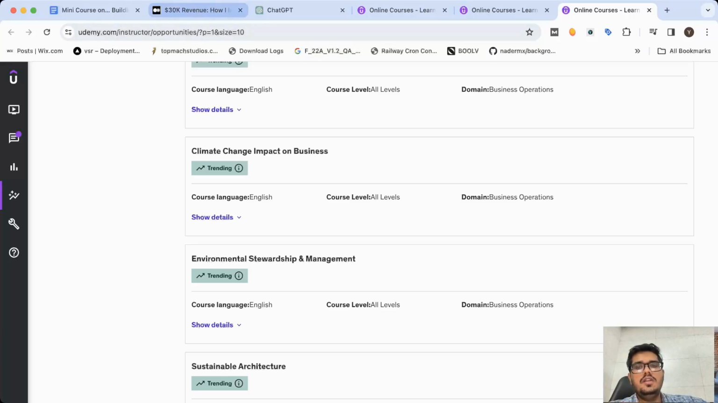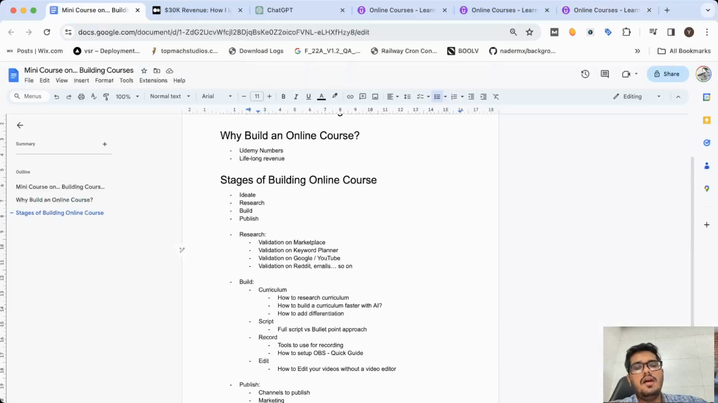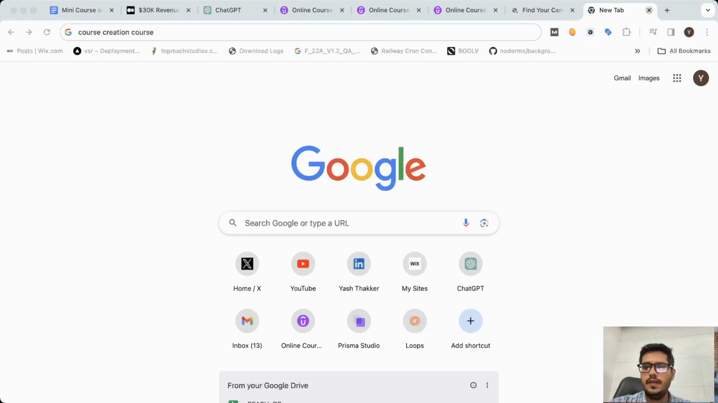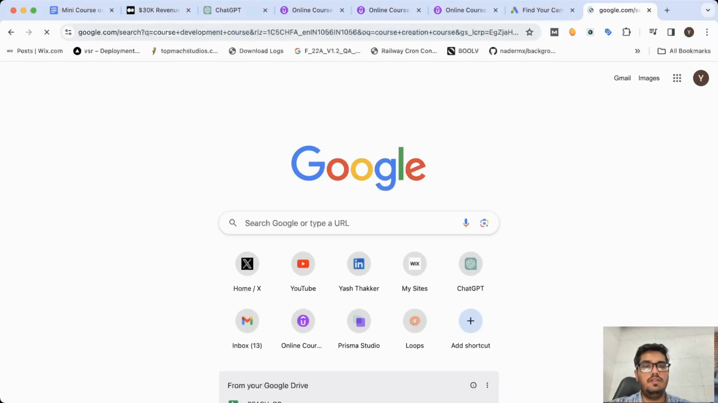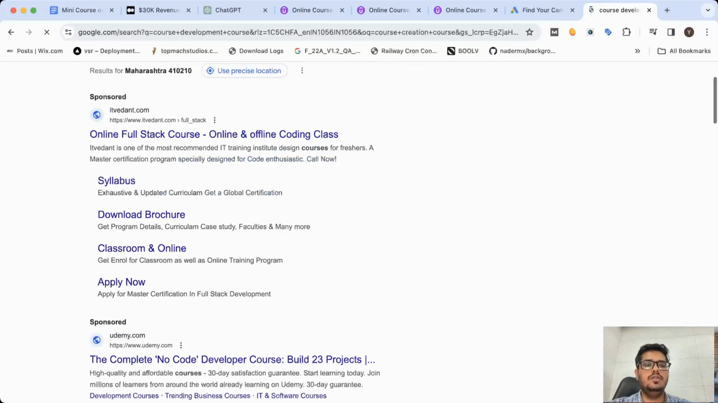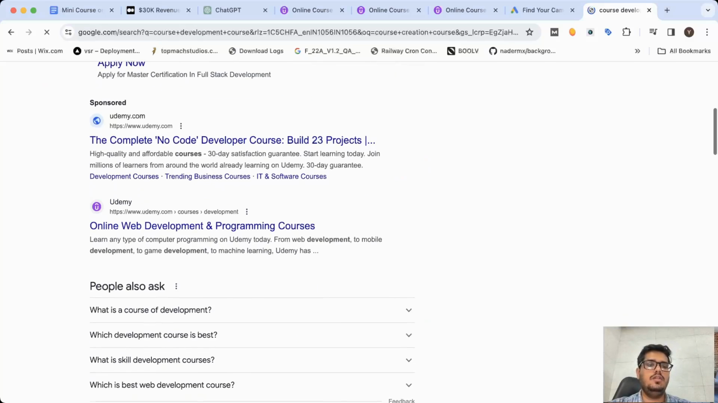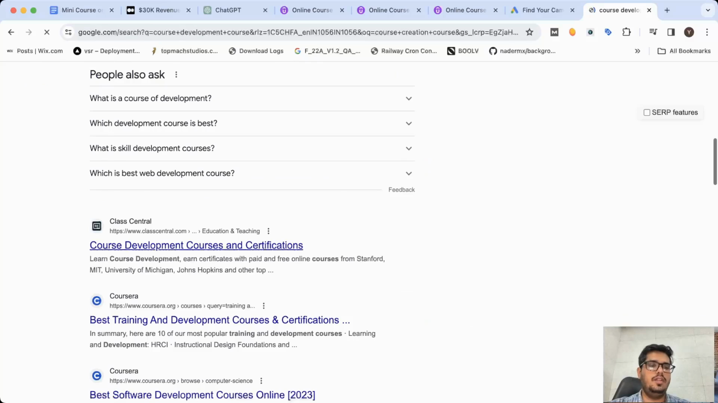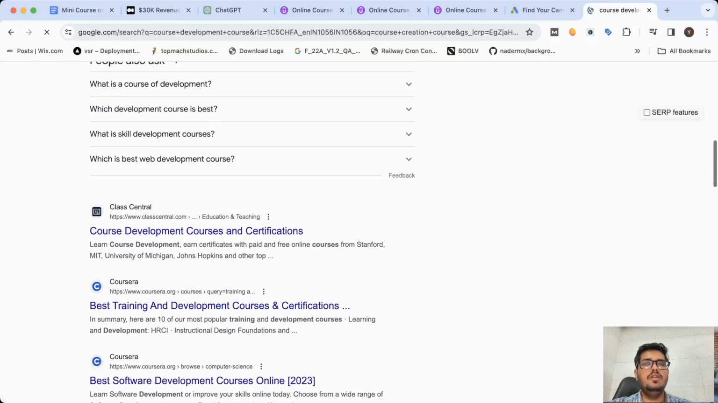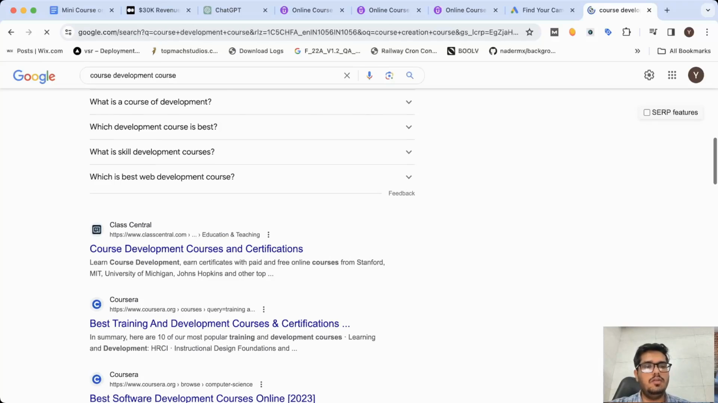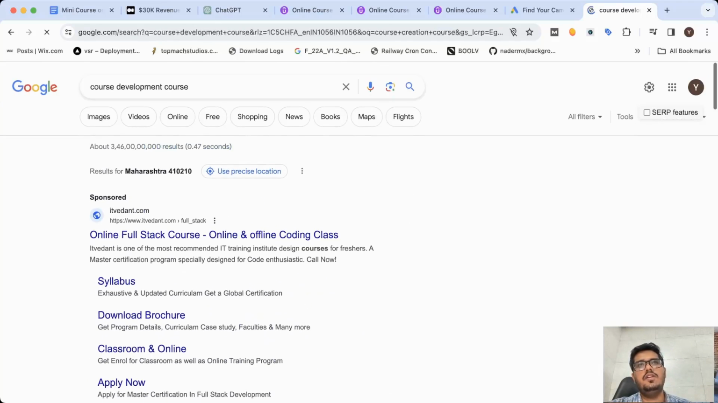So these are the two obvious steps you need to take to do your research. If you don't have access to these, consider using Keyword Planner. I'll show you. While the Keyword Planner is loading, you can also directly use Google. If you search for course creation course on Google, you'll see there are opportunities here. If you look at course development course, you will see certain courses here. If courses are listed here, and there are searches on Keyword Planner, you know there is an opportunity in that area to build a course, and that does it for the validation.